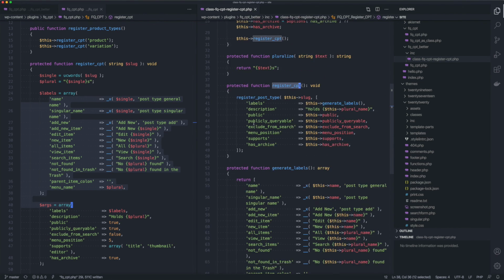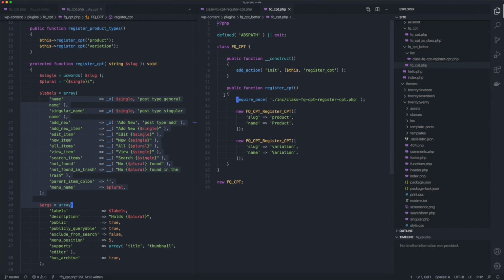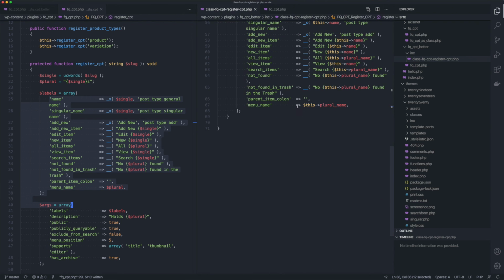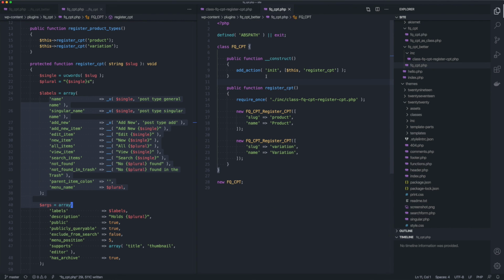And so the difference being that, one, my code got pretty slim in the main class here where I'm registering this. It's pretty easy to read too, because I don't really care necessarily how it's implemented from a high level view. I just care what's happening. And here I can see I'm registering a custom post type, and I'm registering a product and a variation. It's really easy to read.